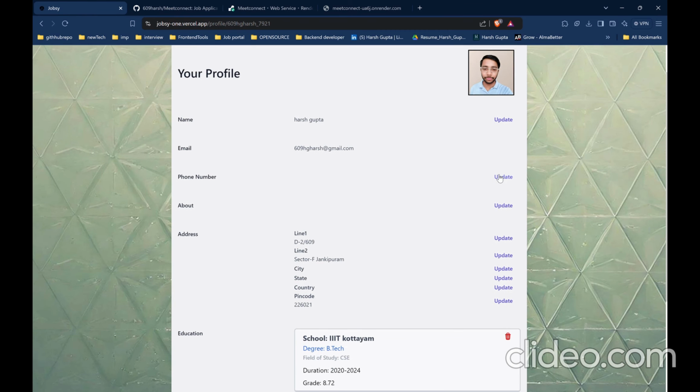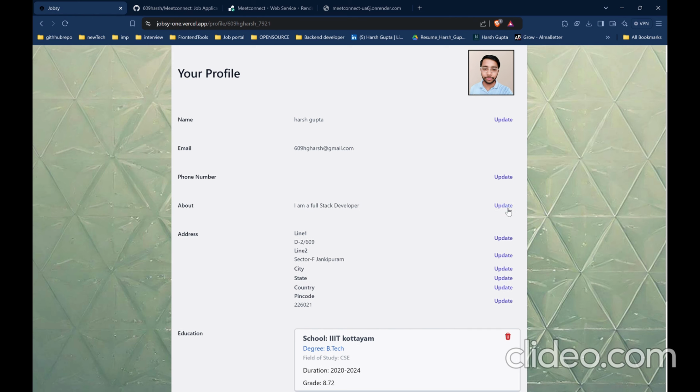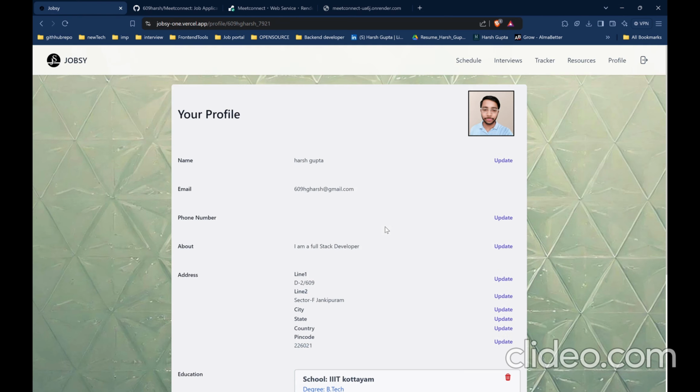And let's try updating our phone number. Now, let's try updating the about. I am a full stack developer. Cool. So we can see how easily we have created these full stack developer details. And with this we have completed, and we can share this URL to anyone, to all our recruiters.